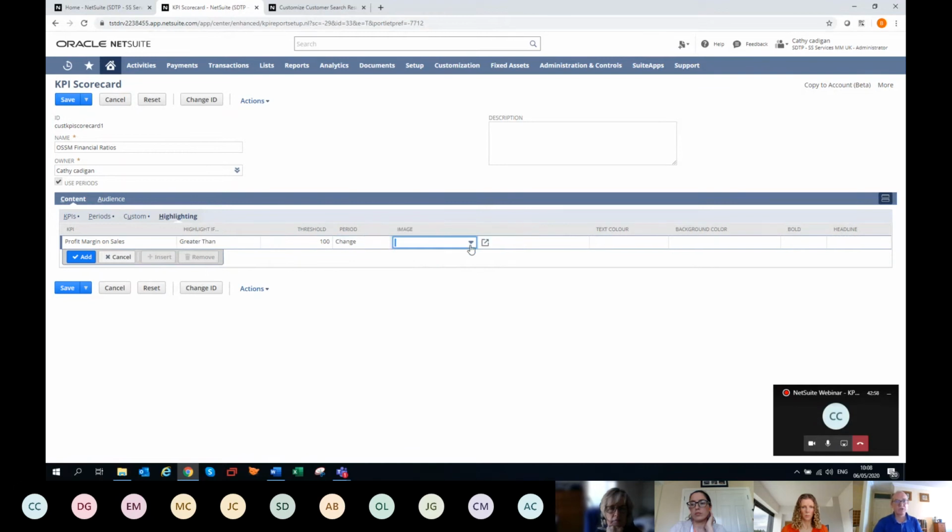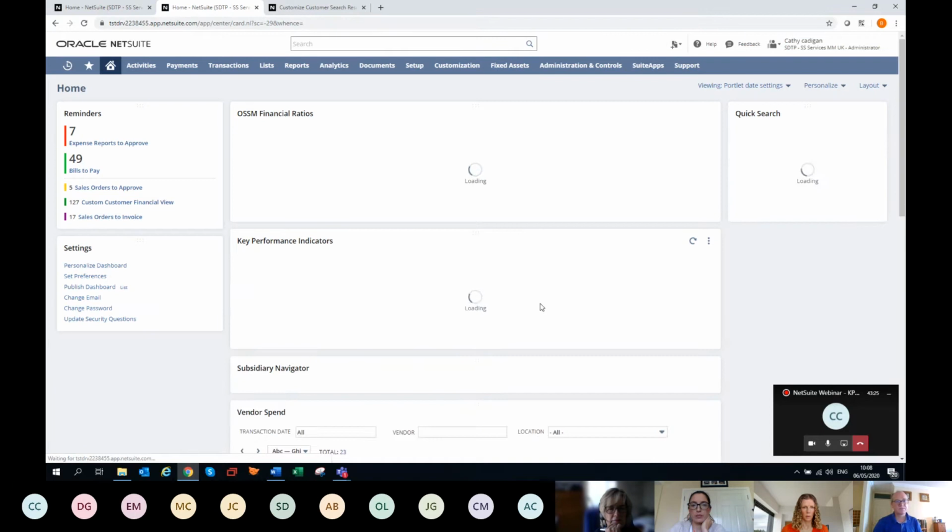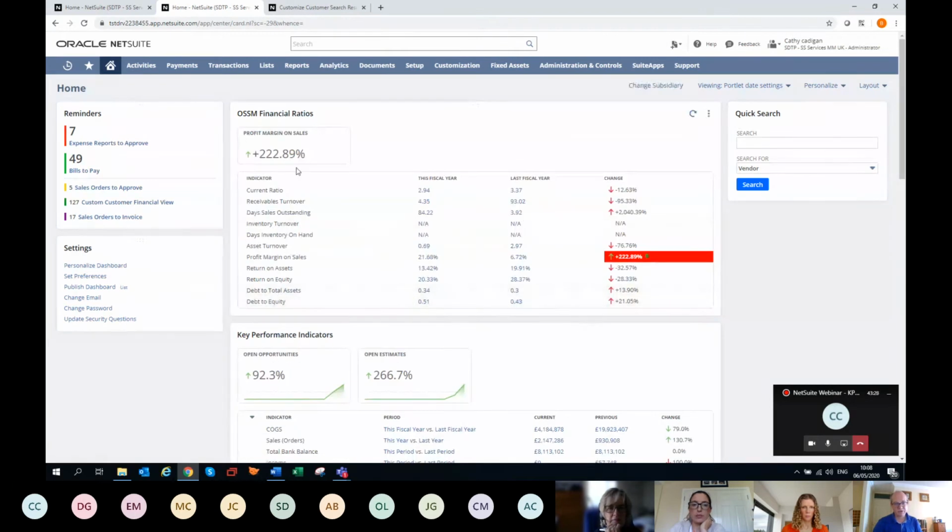What I'm going to do is go a bit overboard here, but I'll put in a dollar sign. I'll say that the text color is going to be white, and the background color is going to be red, and that we're going to bold it, and it's going to become a headline. And I'll say add, and I say save, and we can see we've created one that's highlighted, and there's a little dollar symbol. So you can use those symbols in a more relevant way. There's quite a few, and I think you can add them as well.